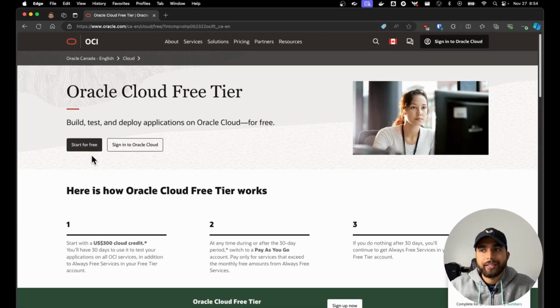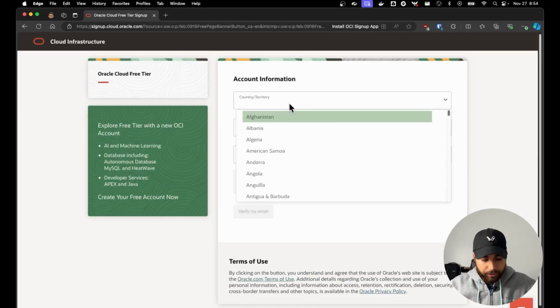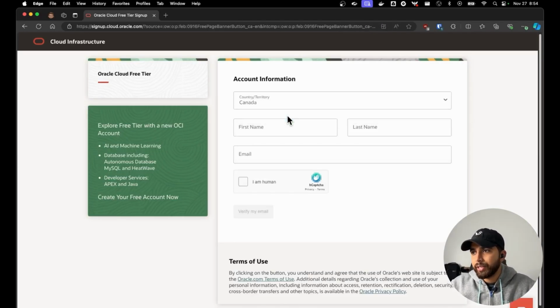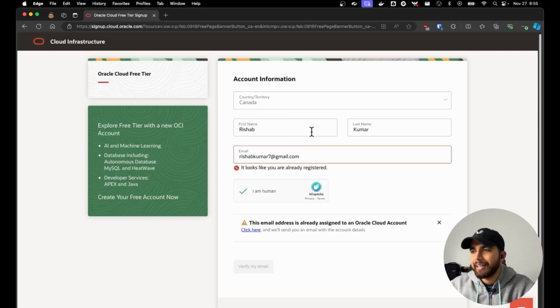So let's start with signing up for the Oracle Cloud account. Now here you'll have to pick a region. For me, let's say I want to do Canada. Go with the name and email. For me, as you can see, it says that I have an already registered account.